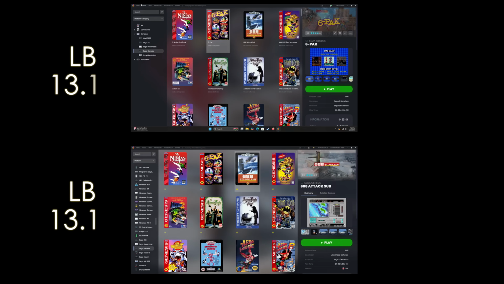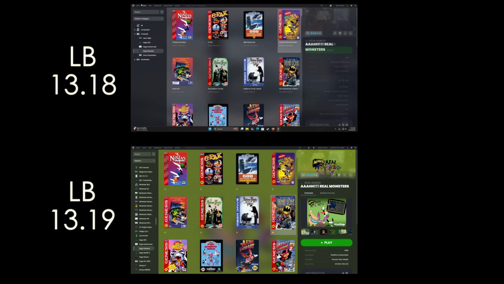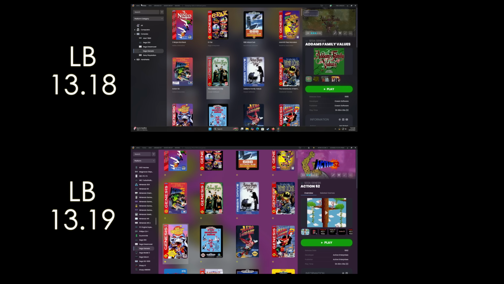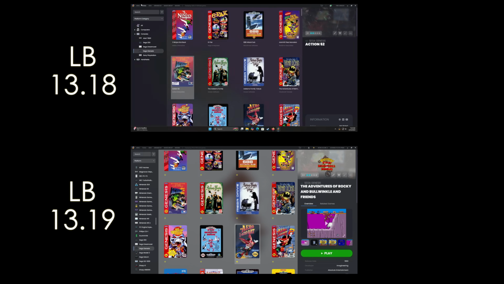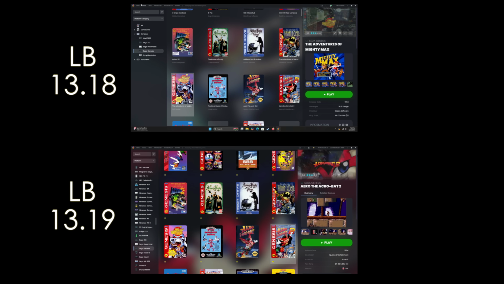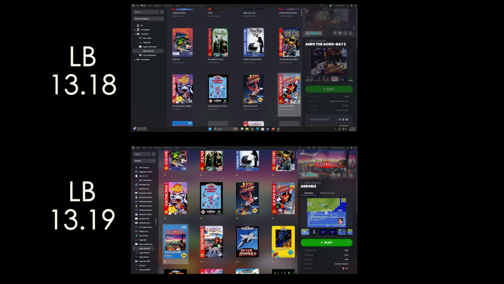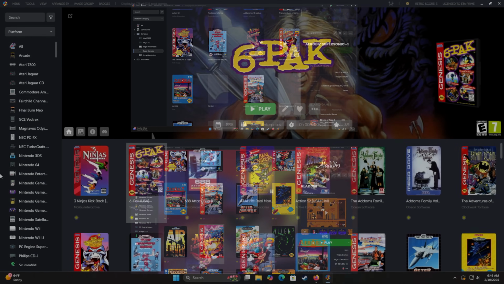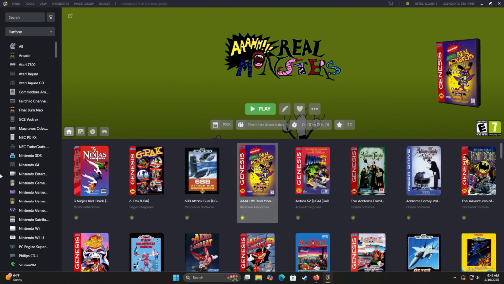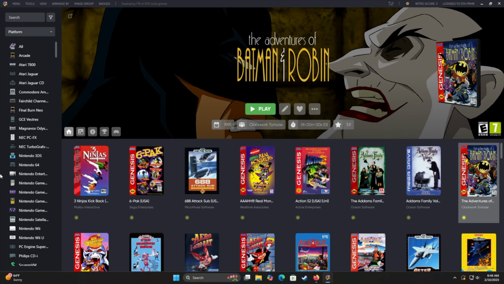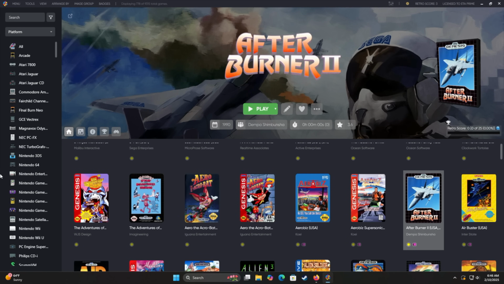At the top, we've got LaunchBox 13.18, and at the bottom, we've got the new 13.19 update. And as you can see on the game's detail view there, we've got a little bit of lag on 13.18. When we move up to the new update, those details load almost instantaneously. And this new speed increase also transfers over to other LaunchBox themes, so if you're a premium member using other themes, you're still going to get that nice performance boost.